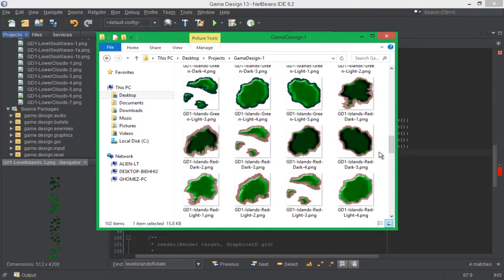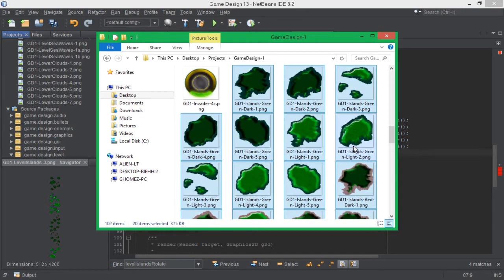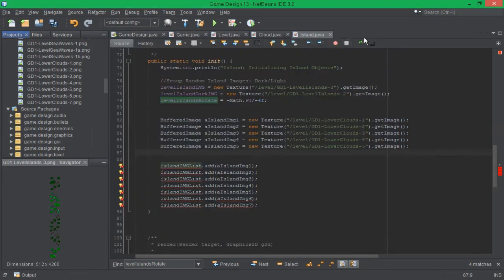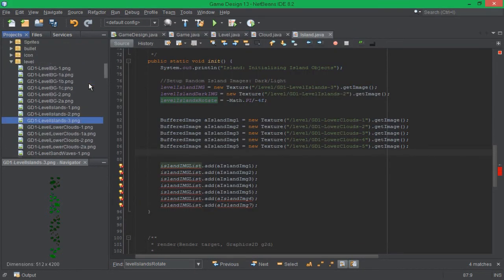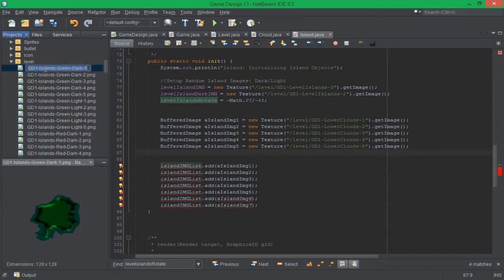Let's start here. I believe they go to there. Yep, 20 items. So that's all 4 of them. Copy, paste back into level. Okay. So now we need some of these file names. Copy that. And they need plugging in here.